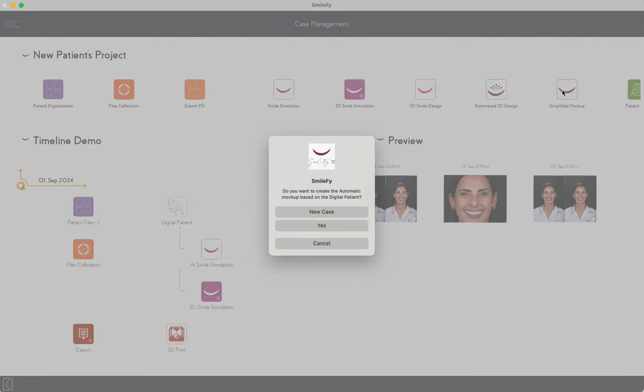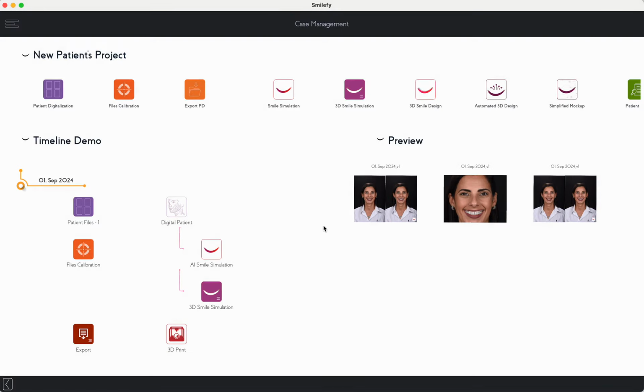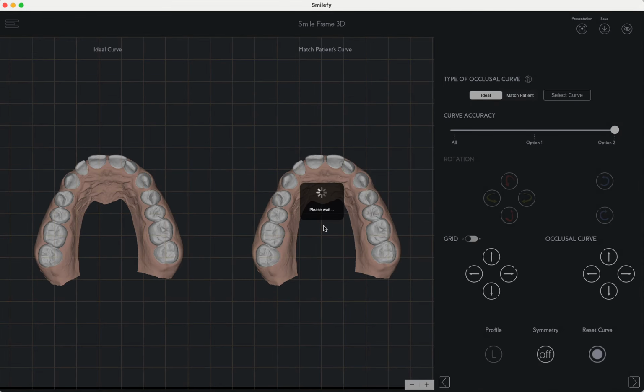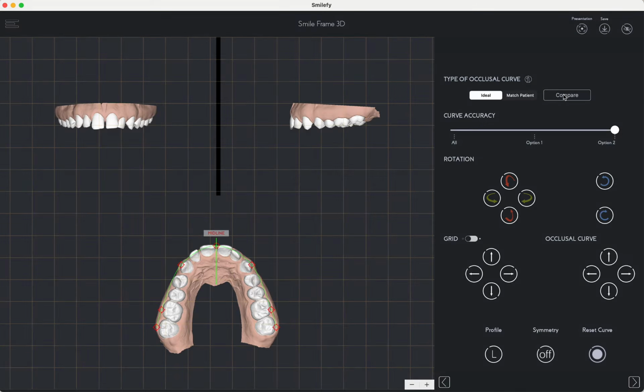Simplified Mockup. It's also a new workflow, a new project that we have developed. 6 steps to get the mockup. It's very quick, it's automated, it's based on AI. So, in the first screen, we do have 2 occlusal curve types: ideal, which is symmetric, and following patient's curve. We're gonna go with ideal, select curve.